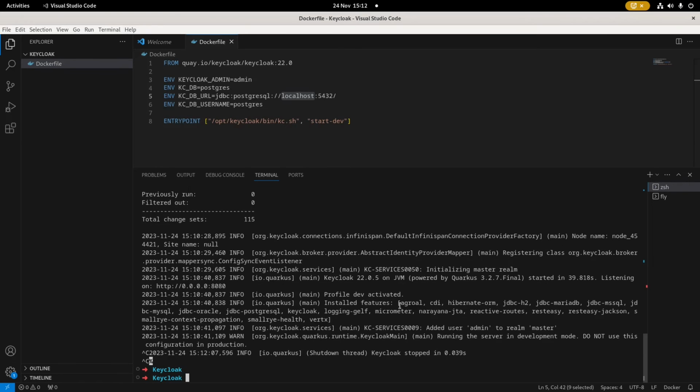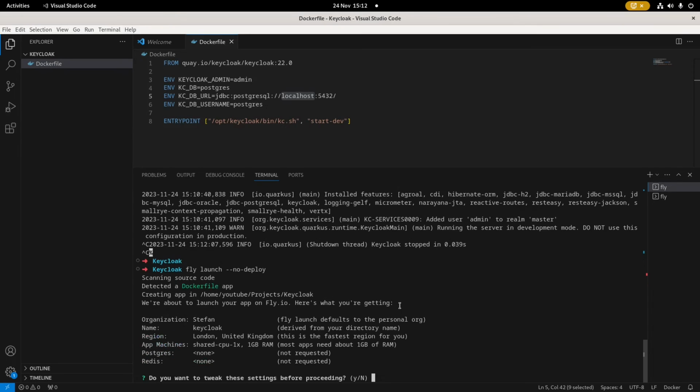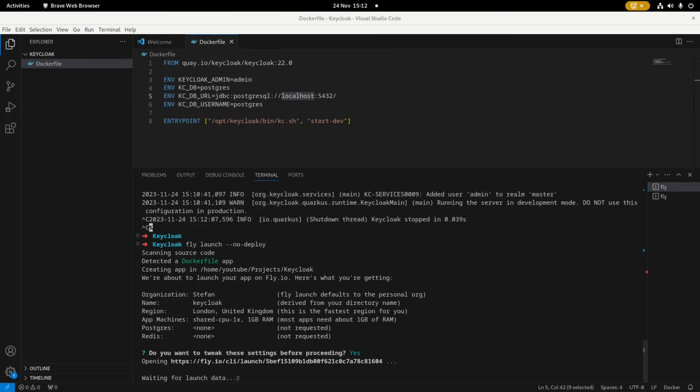So first, I'm just going to get out of this Docker by pressing Control-C. And then I'm going to do this command, fly launch. And I'm going to add the no deploy flag. You don't have to do that, but I do recommend you do that. What you can see is it's given us some values for the app that we're going to post up to Fly. And this actually all looks fine, but I'm just going to press yes here anyway for you to see what happens.